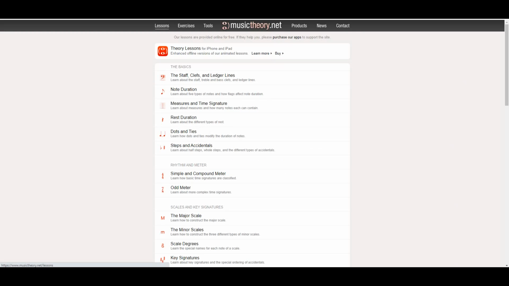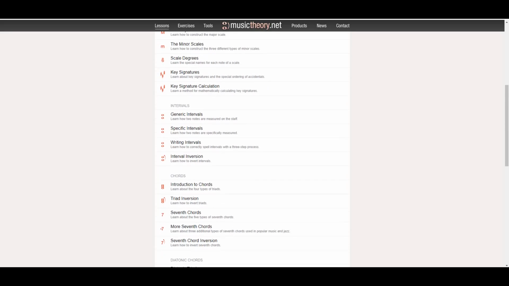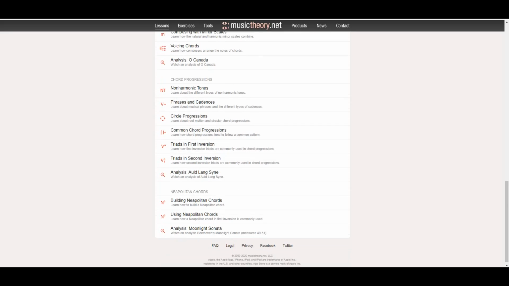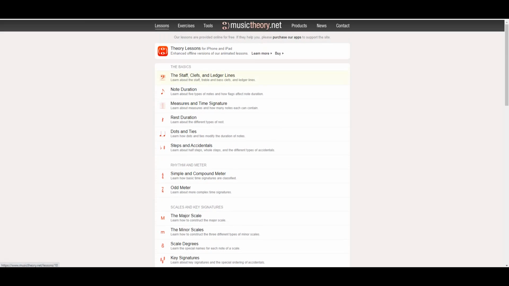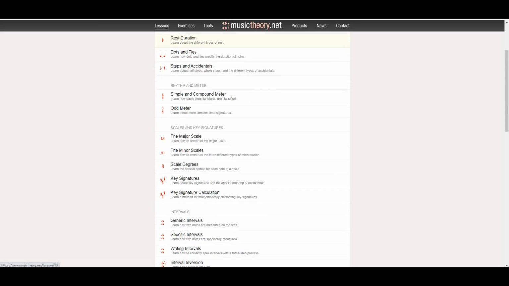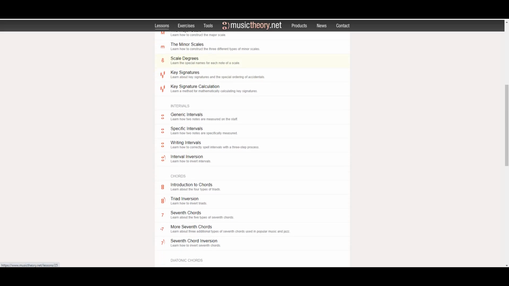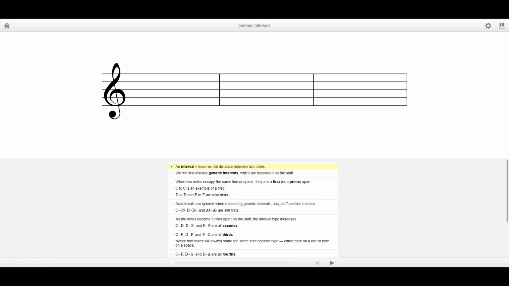So we click lessons, and as you can see, it's got a plethora of different lessons that you can choose from, starting with the basics, staff, clefs, ledger lines, and so forth. For this tutorial, we're going to scoot down just a little bit, and we're going to jump down to intervals. And we're just going to click on this one that says generic intervals. And that'll take us to the first page of the lesson.